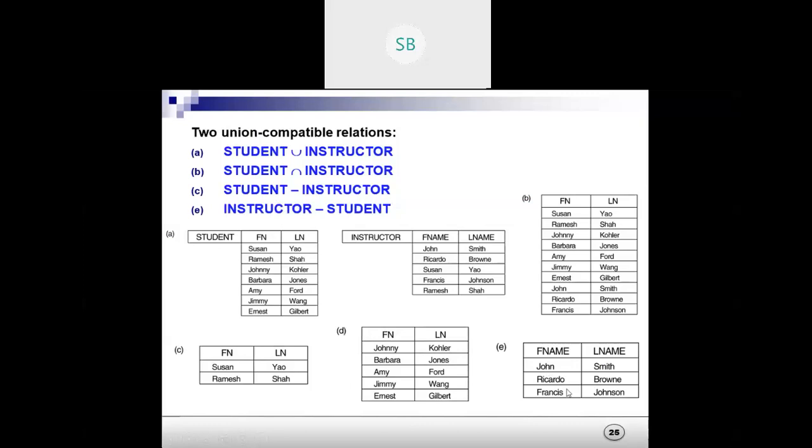Clear till this point? Okay, let me explain one more time. This student, you see what values are there. And instructor. If you minus it, we know the common ones are Susan and Ramesh. So you will remove only those, and all other values, whether it's Johnny, Barbara, Amy, Jimmy, Ernest, will be displayed here. But other values like John, Ricardo, Francis will not be displayed.